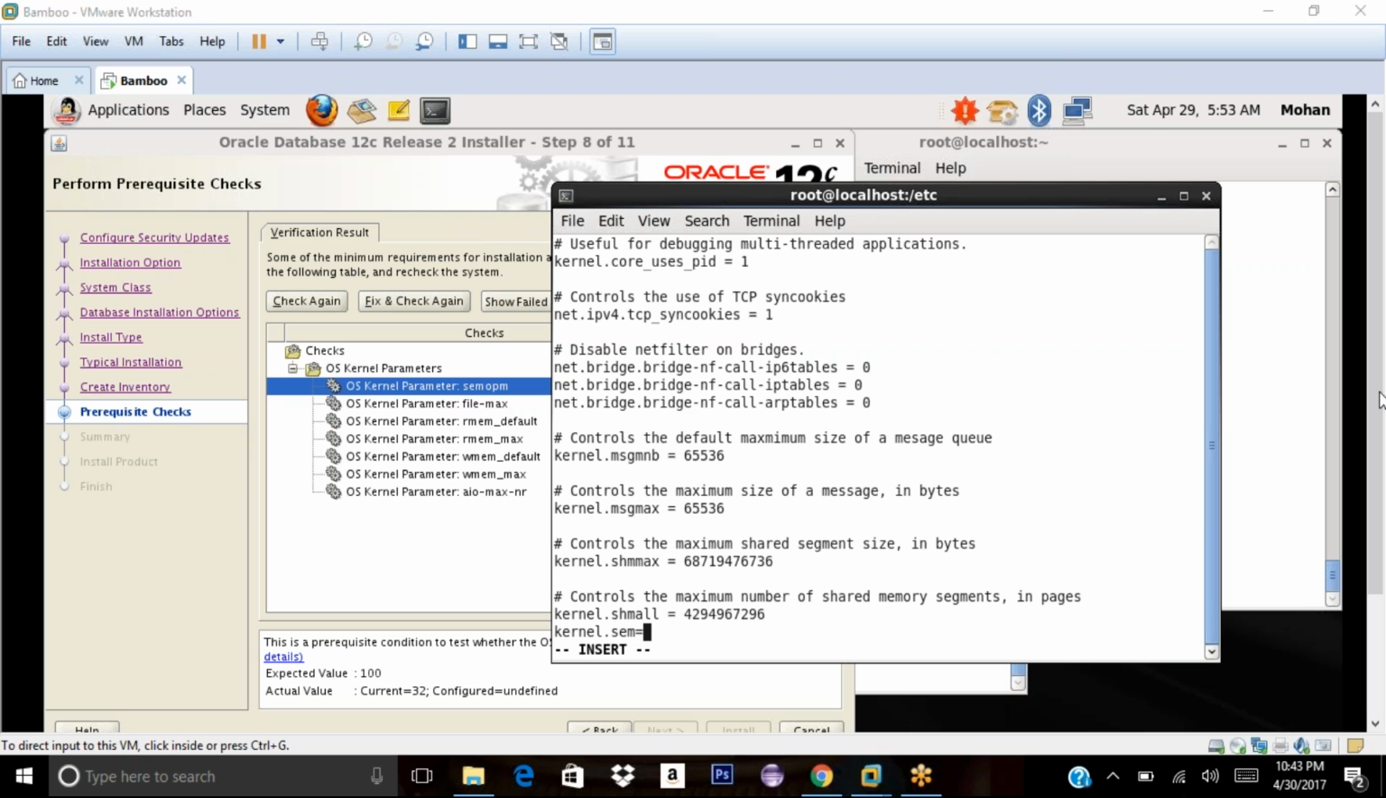Thank you so much. So just match it. What all is there and what all is not there, and based on that you set these values. So that first one, kernel.sem, you make it 250. Okay. Cool.